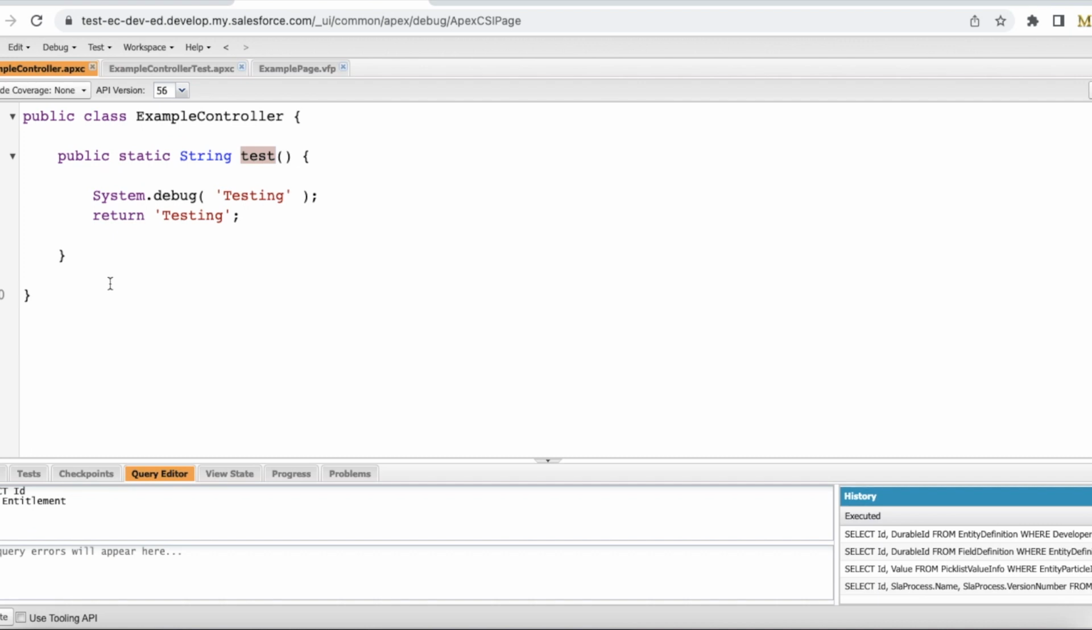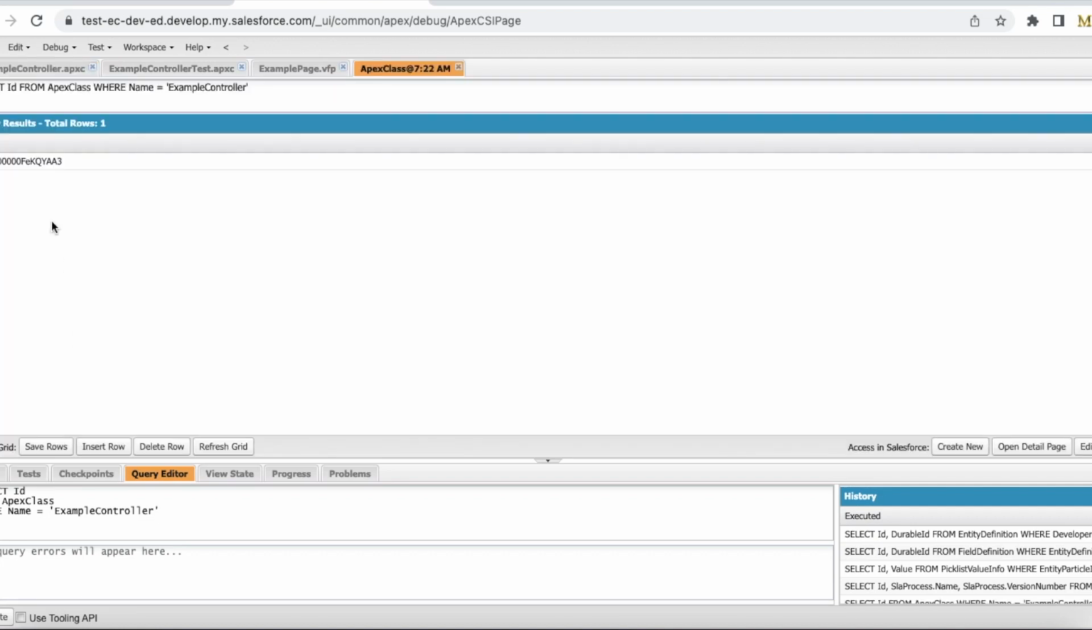First, I wanted to get the ID of this class so that I can find that these two classes have dependencies on this class. So select ID from Apex class where name is example controller. So this is the ID of this Apex class. So I have the ID.